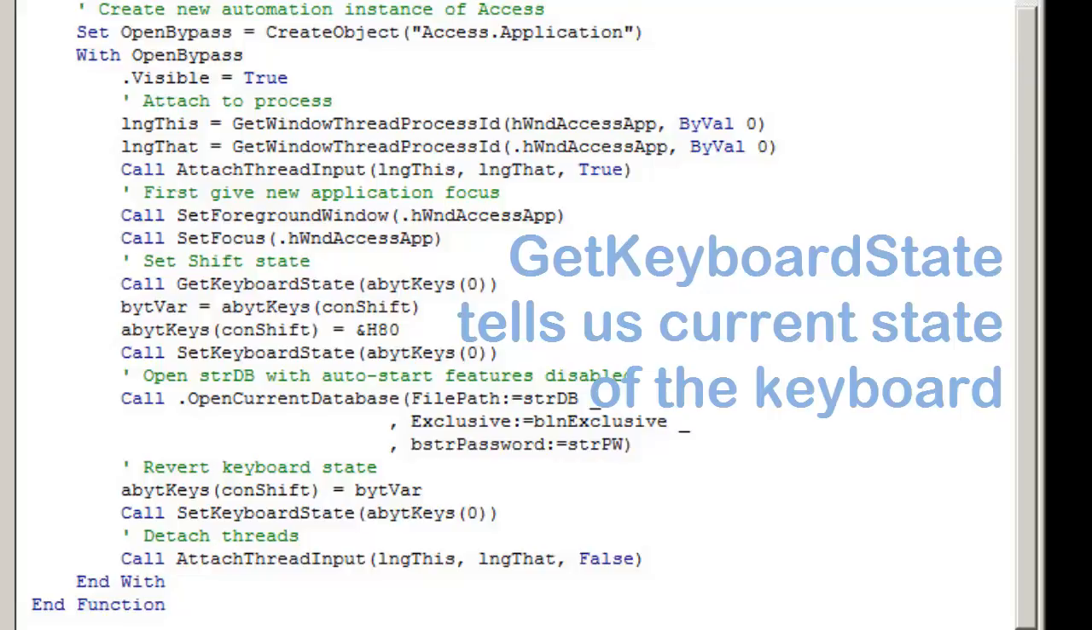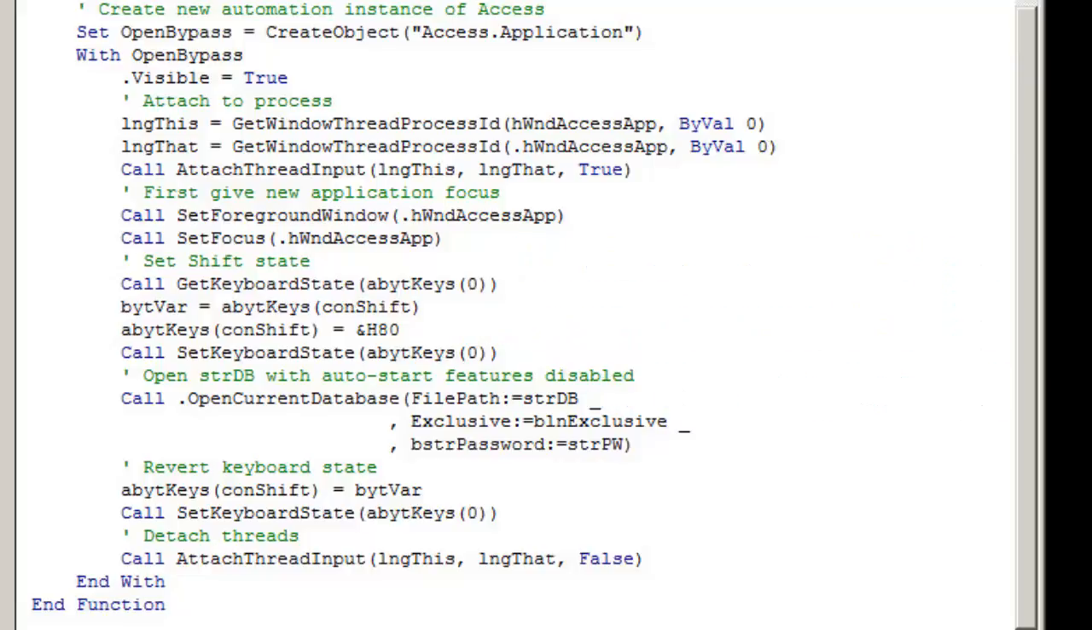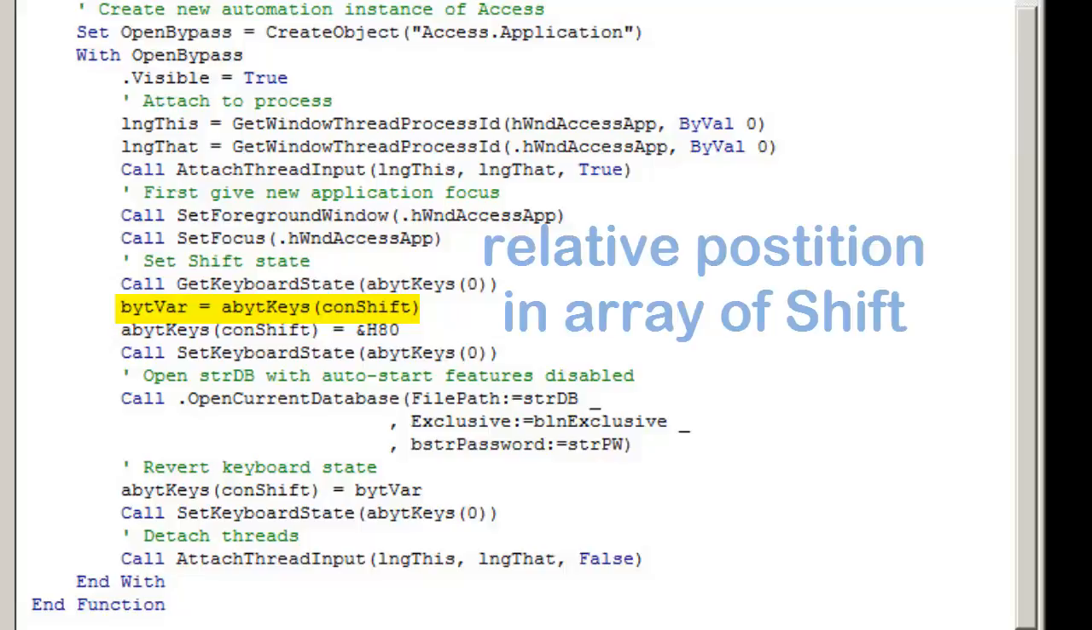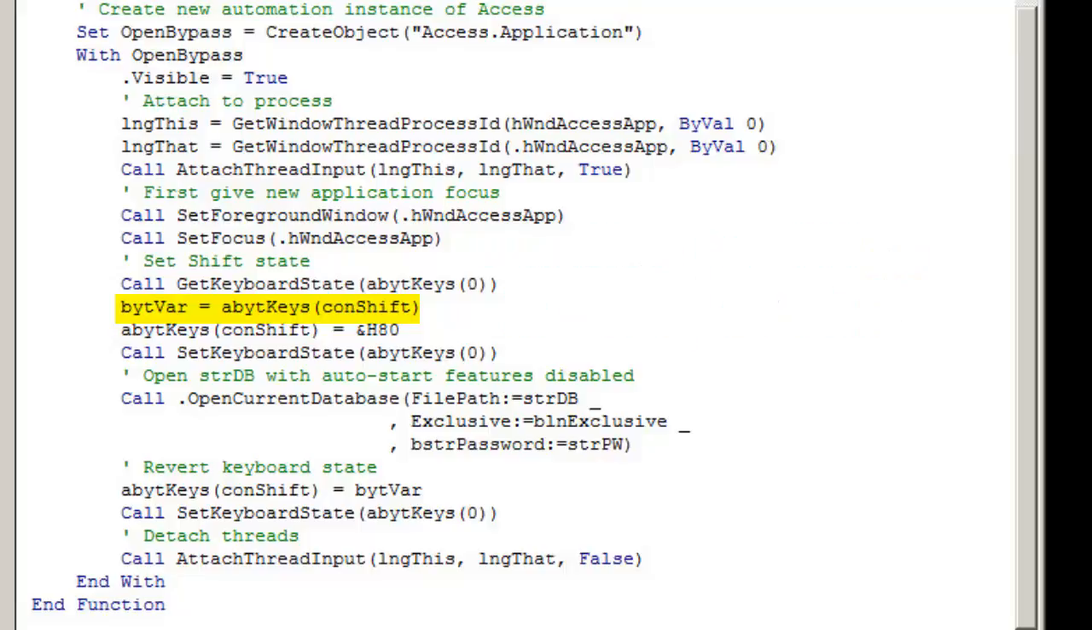Once we've got past that, the con shift is what we looked at earlier, the hex 10. That is 16 in decimal. That is the relative position in the array of the shift key. And we are storing the existing copy of that in byt var. So we're saving that for later when we take the shift key off. And then what we do is we set that same value in the array, the con shift one, to hex 80, which is essentially binary 1 and 7 zeros.